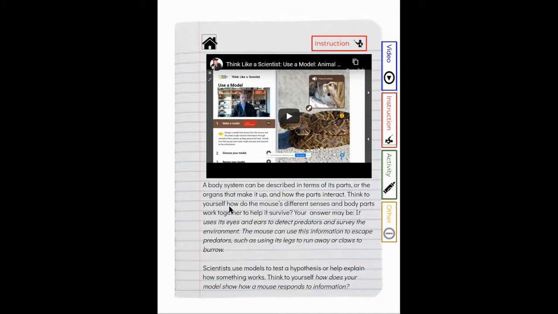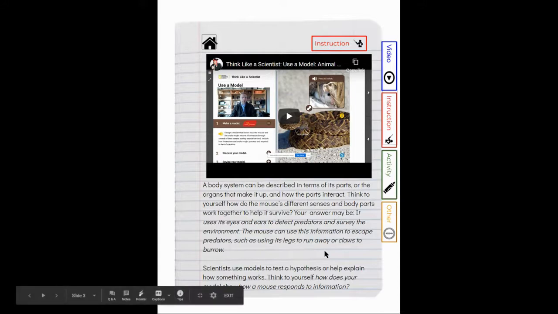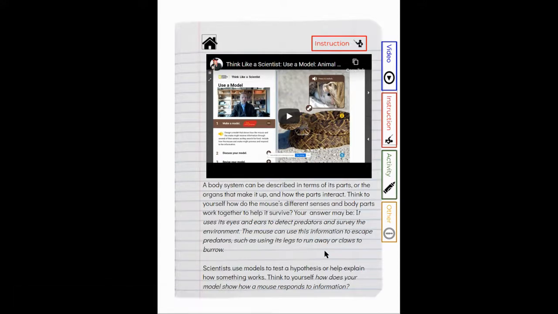Think to yourself, how do the mouse's different senses and body parts work together to help it survive? Your answer may be, it uses its eyes and ears to detect predators and survey the environment. The mouse can use information to escape predators, such as using its legs to run away or claws to burrow. Scientists use models to test a hypothesis or explain how something works. Think to yourself, how does your model show how a mouse responds to information?